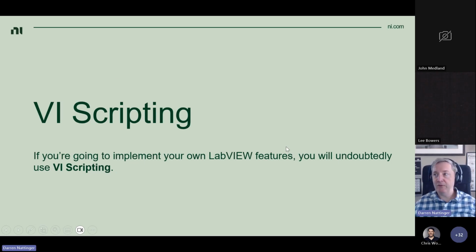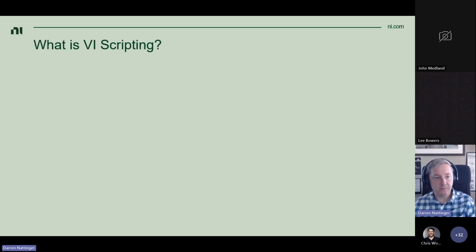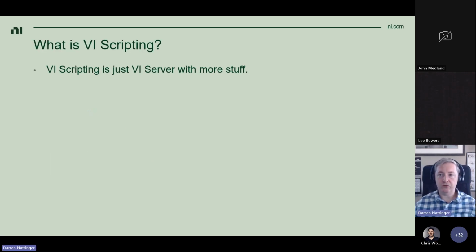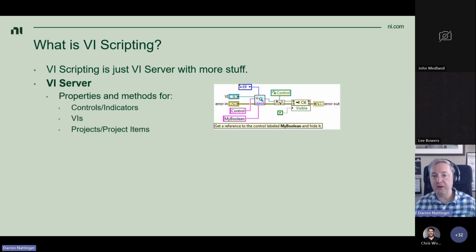So if you are at some point going to write your own LabVIEW features, you have to use VI scripting. So what is VI scripting? VI scripting is just VI server with more stuff. That's literally all it is. So we're familiar with VI server, right? We've got properties and methods. We've got classes like control class and decoration class and things like that. And we can operate on those classes in VI server.